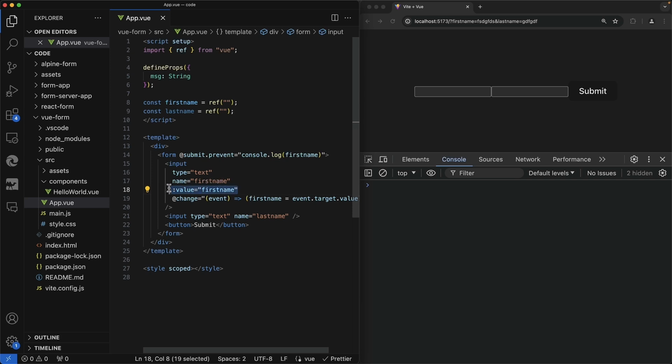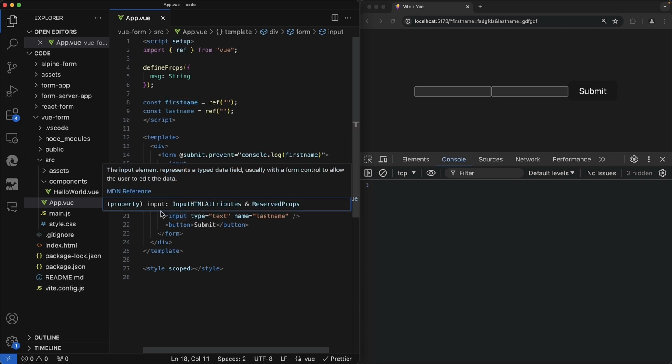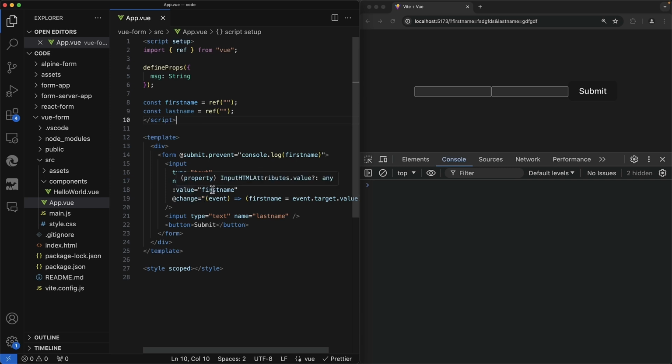So let's take a closer look at this. We have here colon and then value equals first name. This works similar to Alpine with this colon value, or in Alpine, in the long form, it was x-bind colon value. That means this value is set to first name here. So this is the data binding between these two. So here, this value attribute is set to this JavaScript expression in quotes here. So in this case, it is first name that we get here from this ref expression. So similar to React with useState and setting the value prop there.